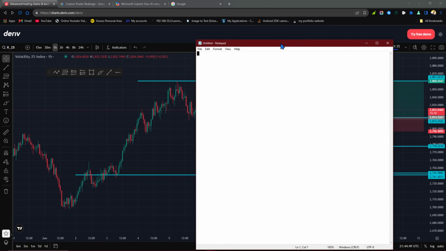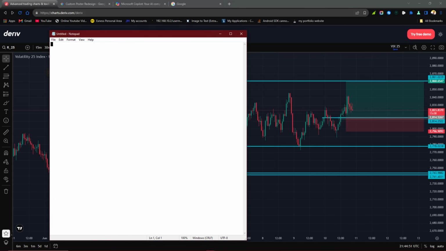Take for instance, you have an account of $1,000. What is the best way to trade $1,000 so that you won't blow it in one trade? Very simple. First of all, it is a rule of thumb that you must not risk more than, at worst case scenario, 2% on a trade.